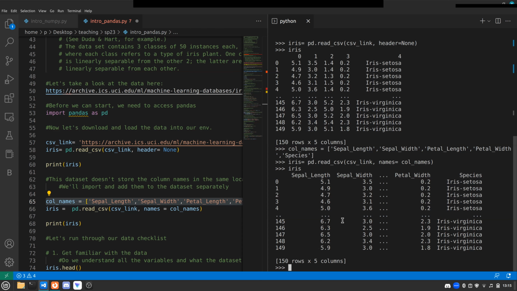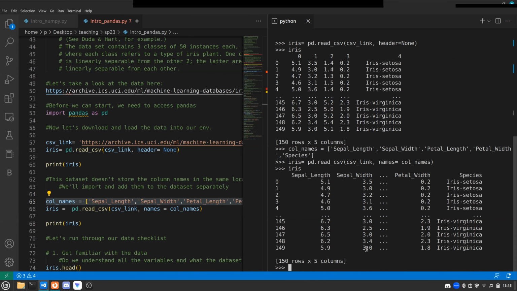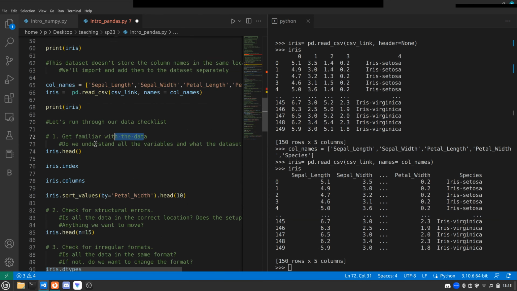The important fact is here that we have gotten our data set loaded in from a URL posted online. It's visible. It appears to be in a format that we can work with. And so we are going to do step 1 of our data checklist and get familiar with our data here. So basically what this means is we want to understand all the variables and what the data set was looking at. All right, so we've already pulled up the data set here, but let's go ahead and just practice some of our functions.